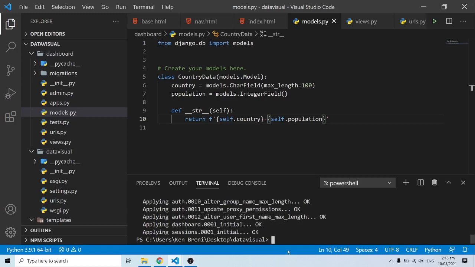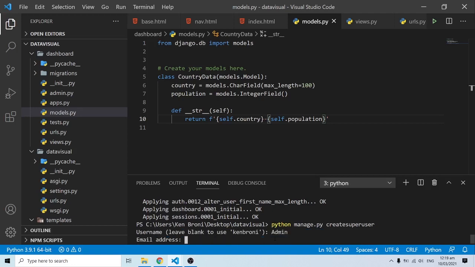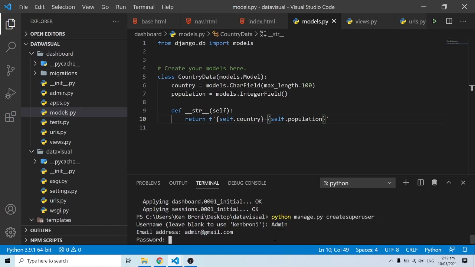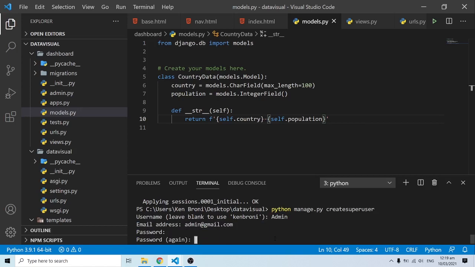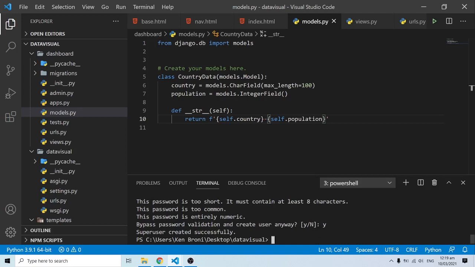So now we have everything migrated over here. Now the next thing we need to do is to create a superuser. So I'm going to say python manage.py createsuperuser. Now when I click on enter, the name I'm going to use is admin, and the email address is going to be admin@gmail.com, and the password. I'm typing in a password, but for obvious reasons you are not going to see. I'll type it again, and it says the password is too short, but for this purpose we are going to accept this. So we have our model in here.